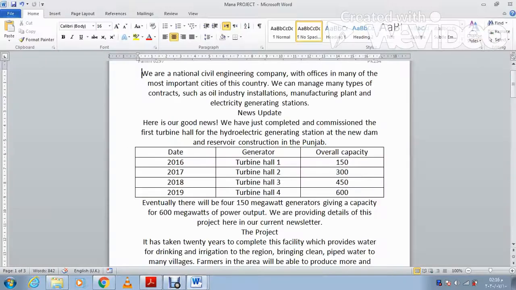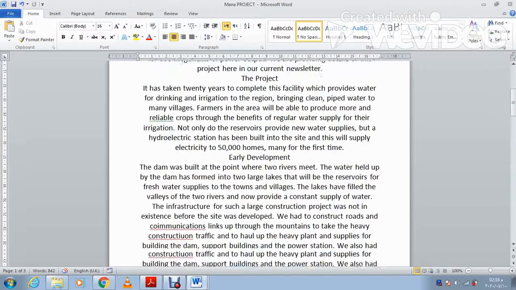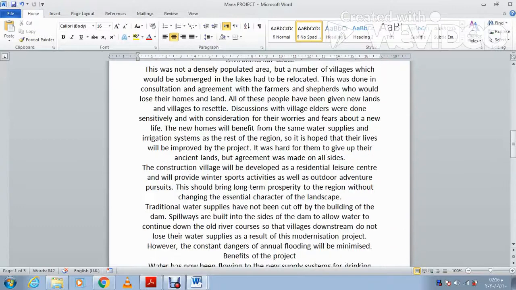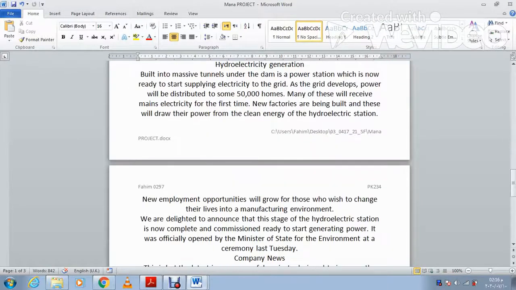So you just need to check, does it display on every page? So yeah, it is. Fine.